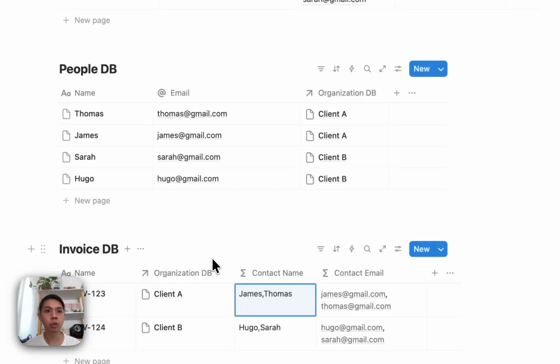So this is how you can actually do rollup. Instead of using an actual rollup, we use the formula called map.